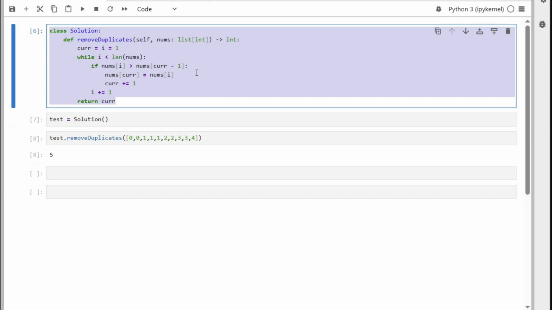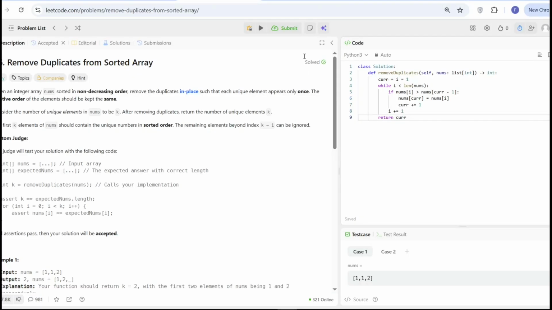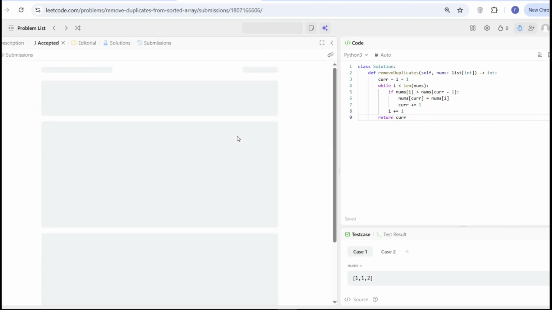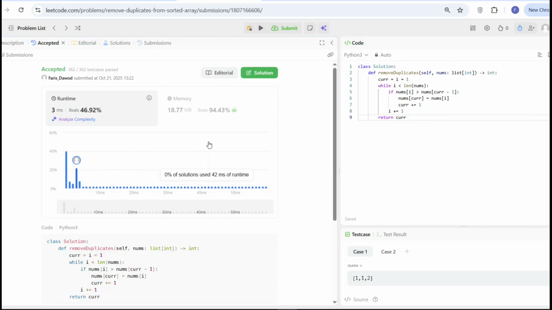So let me take this code and I go to the Leetcode website and test it there. So I pasted the code. Let me submit and see what will happen. And yeah, it's correct.